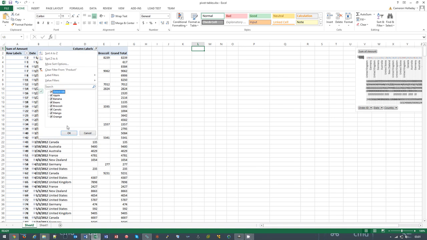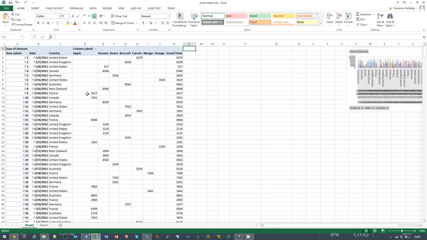So we're going to leave it as all. So that's a pivot table. That's how you create a pivot table, and the filtering with those works really well.